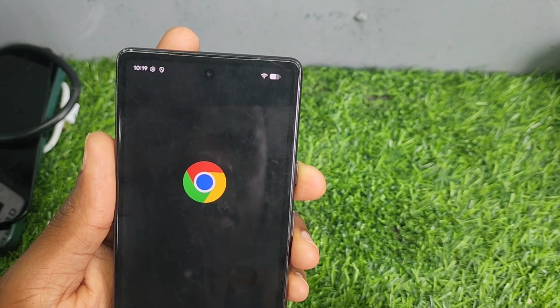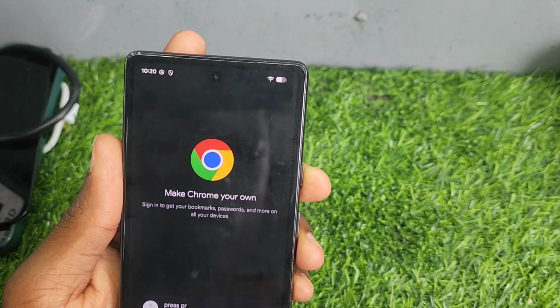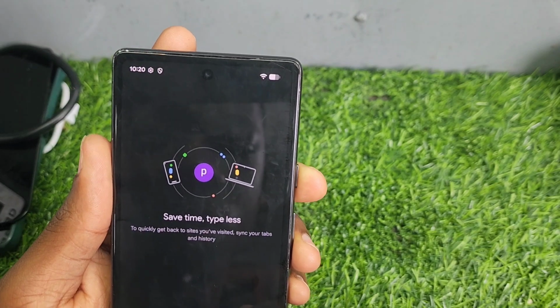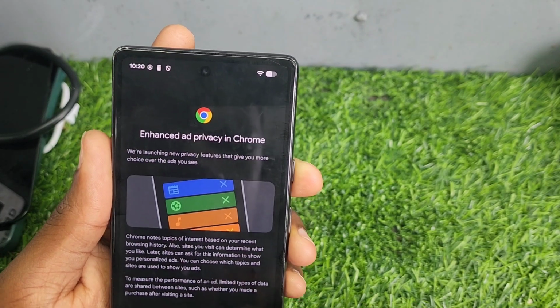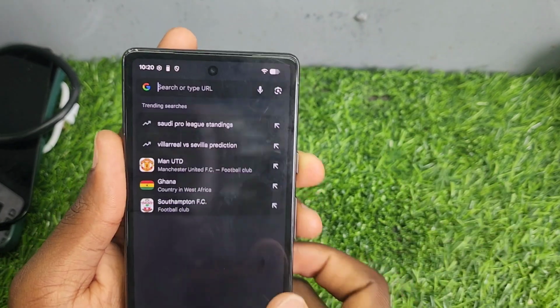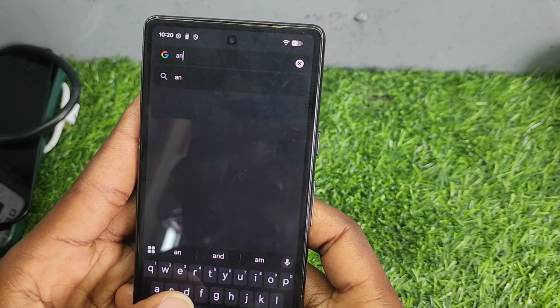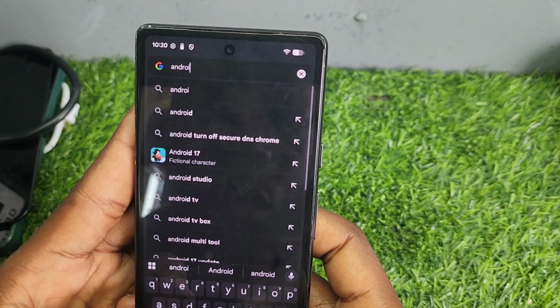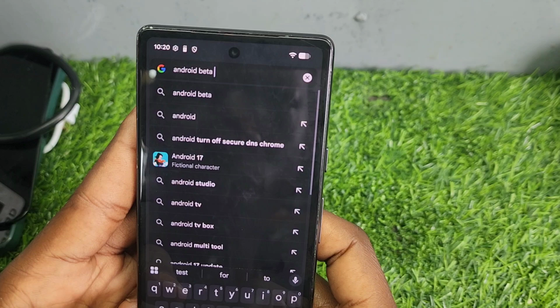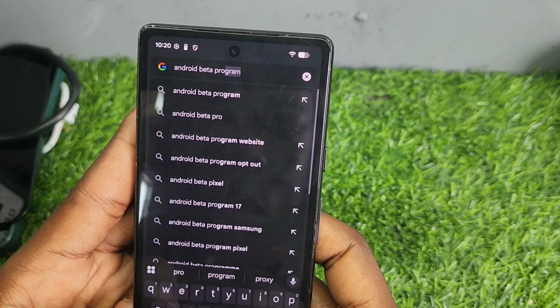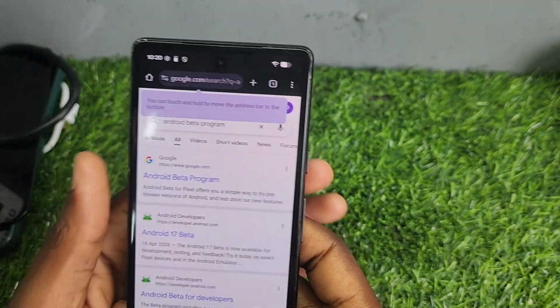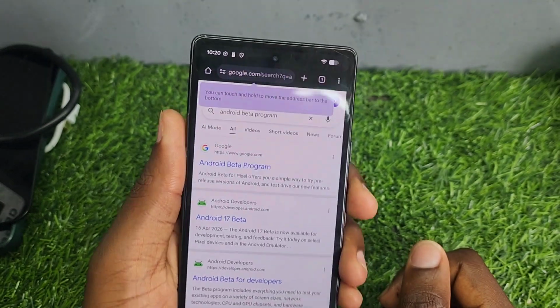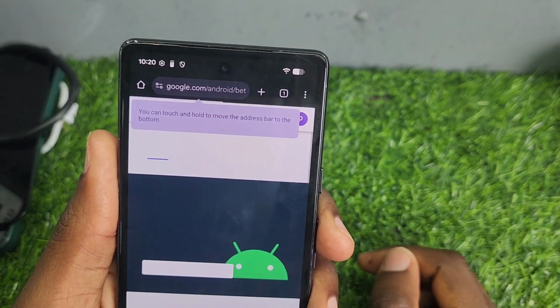So all you're going to do is open your browser and search for Android beta program so that you can enroll in the Android beta program. You're going to click on the first website that comes up, and you're going to enroll your device.